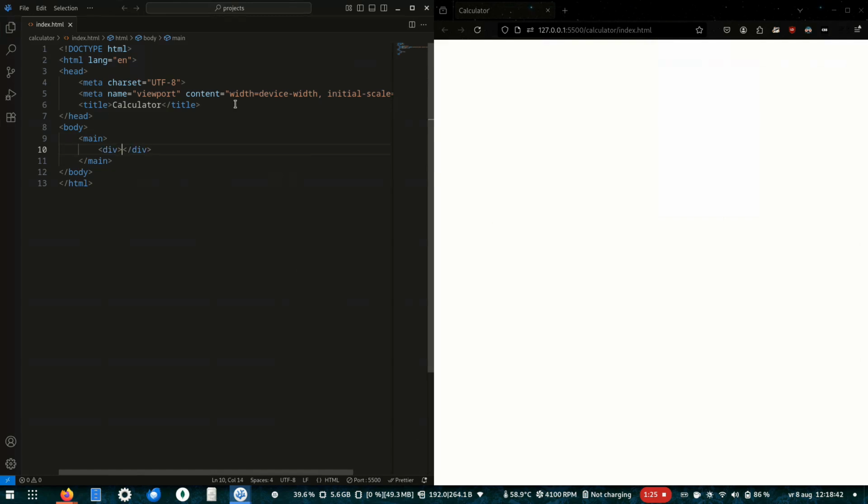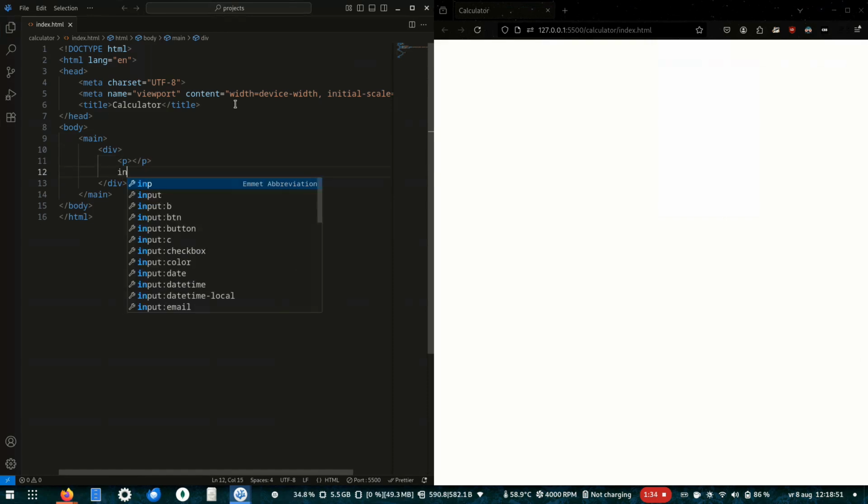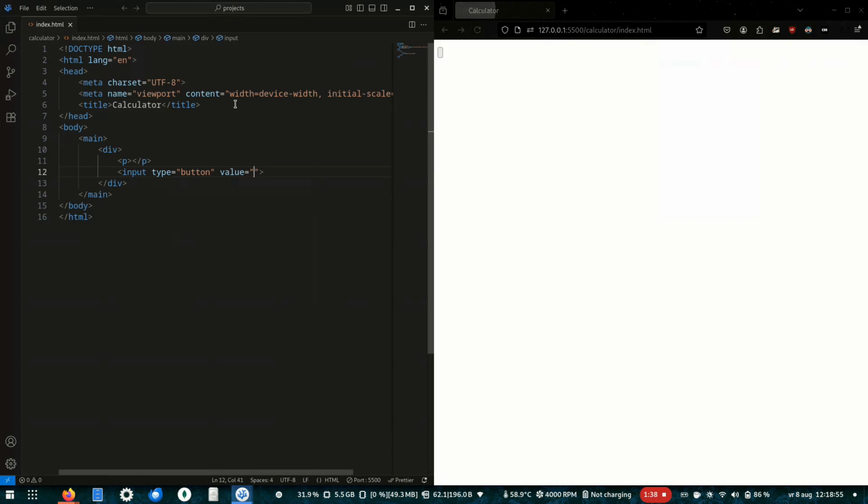Our calculator will have 5 rows of buttons. We'll use div tags to divide each row, organizing the buttons neatly and making styling straightforward. We will use a p tag to display the output of the calculation. We will add an input button for the clear function to reset the calculator. The first row of buttons is now complete.